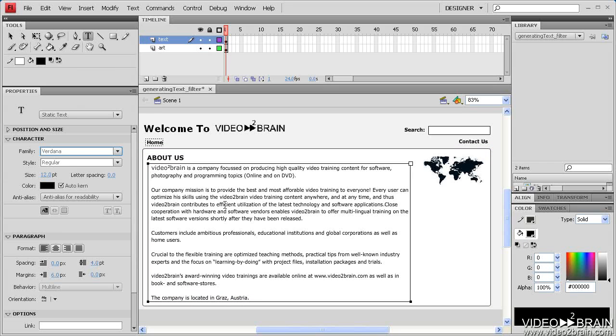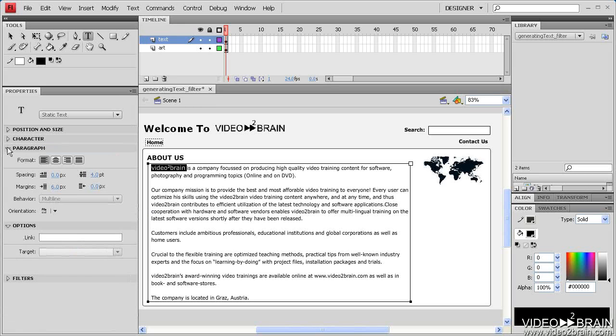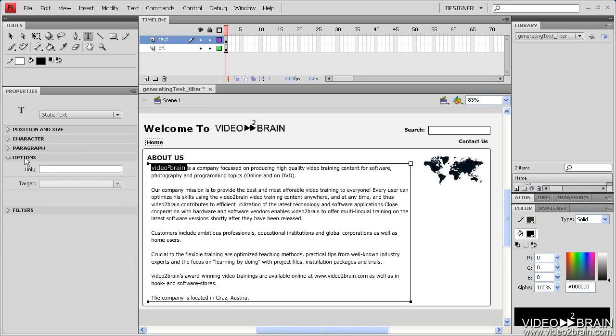Remember, a double click will give you a blinking insertion point so we can highlight the text that we want to be a hypertext link. In this case, the opening video to brain. So we'll highlight that text and then take a look at your Properties inspector. After character settings and paragraph settings, you'll find options. You'll have a link field in addition to a target in which you want that link to open. So let's go ahead and set our link.